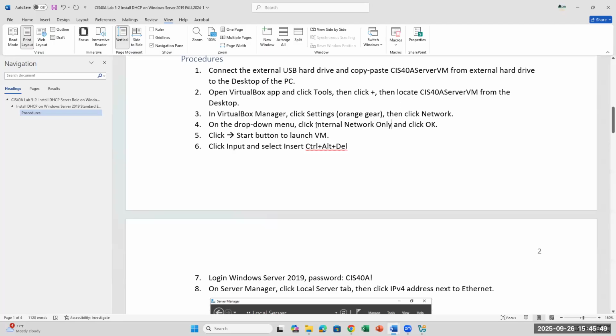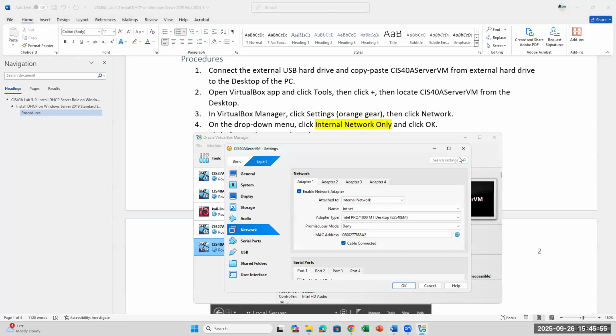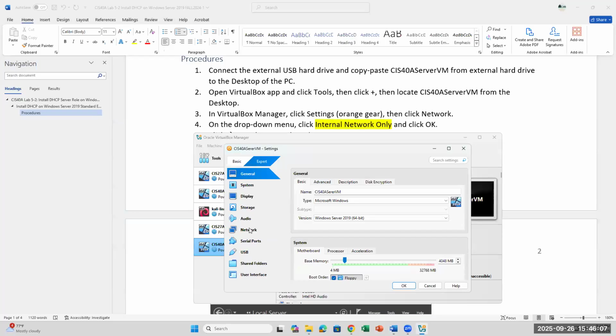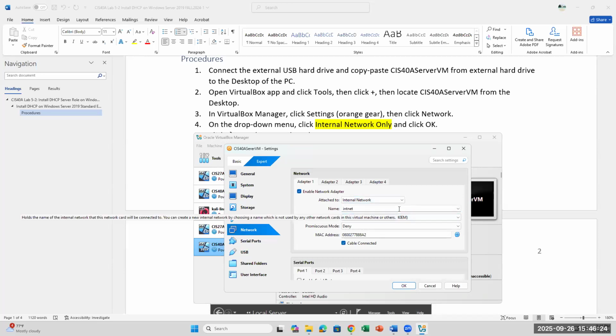Okay, so you're gonna do internal network selection. Again, I'm gonna go through that step. Once I have my virtual machine added to the list, make sure that I select it on the left. See how it's highlighted here? Click settings, and then go to the network tab on the left. Where it says attached to NAT, you're gonna click the drop down and select internal network only. I know that host only would also work, but host only also allows you to connect through the host. So we're gonna go ahead and click internal network.